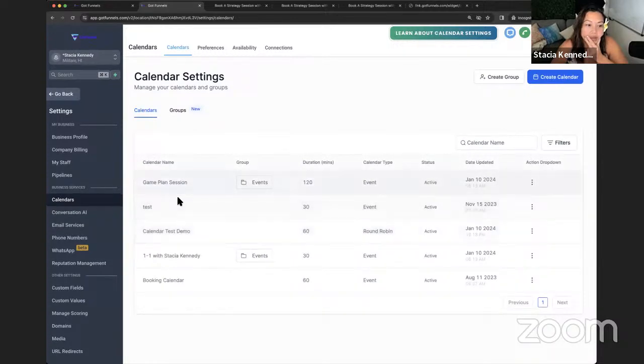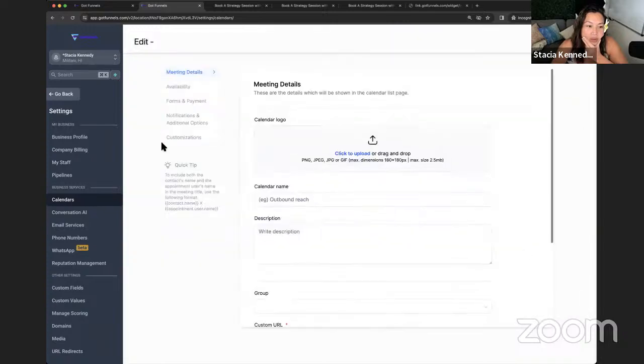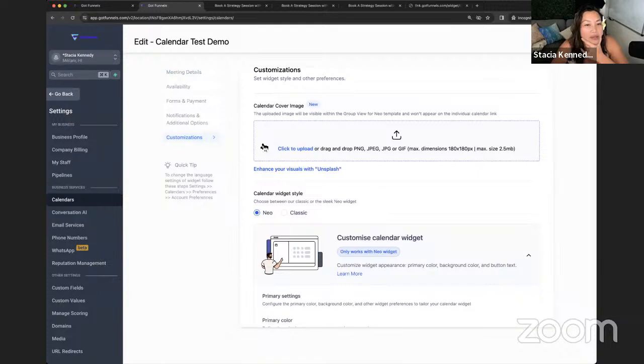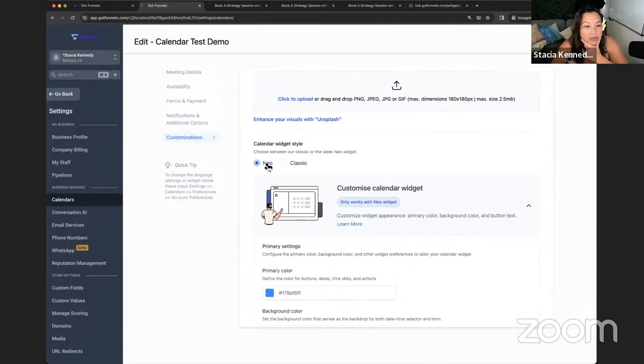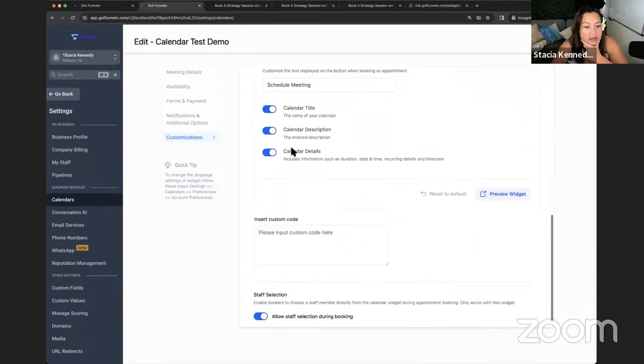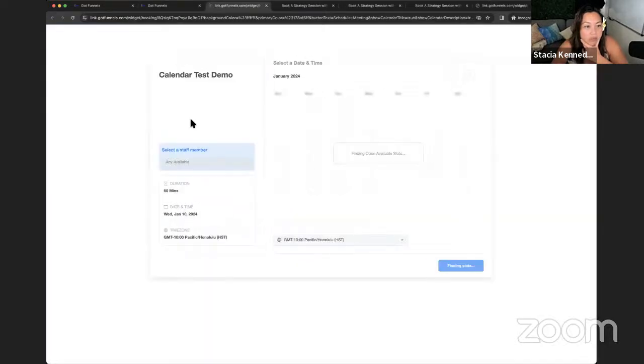Oops, it logged me out. Go back in there. All right, last customization section. You can really design this out, so you can have a calendar cover image. This is the regular style of what it looks like, and then a classic style. So let's see what it looks like. I'll show you here. So here's where they can select the staff available. And then you can have a description, which would show over the name of the calendar here.